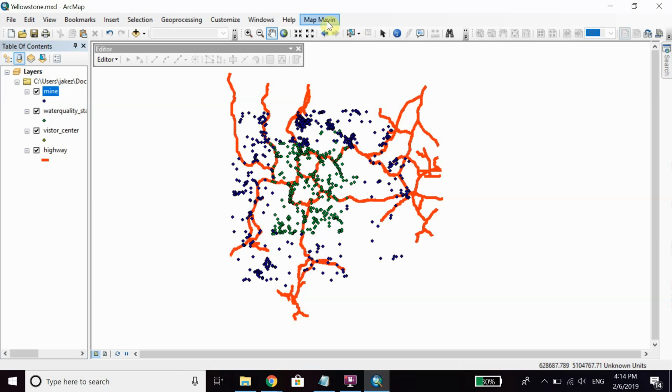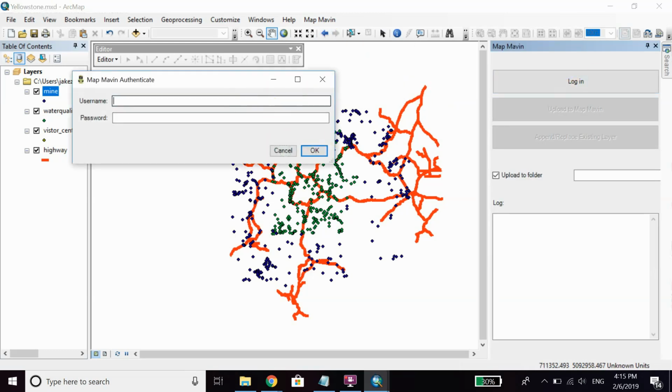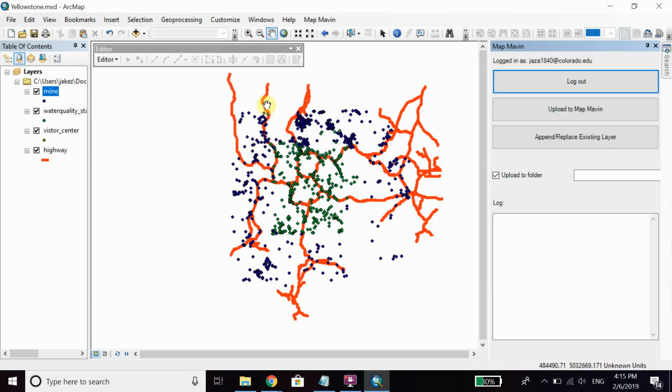Once you've installed it, on the top you'll see that there's a Map Mavin dropdown, and you can click Open Map Mavin window. From there you need to log in. Once you've logged in, you can see that there's a few different options. One is upload to Map Mavin, then there's append or replace existing layer, and then there's an upload to folder option that you can check.